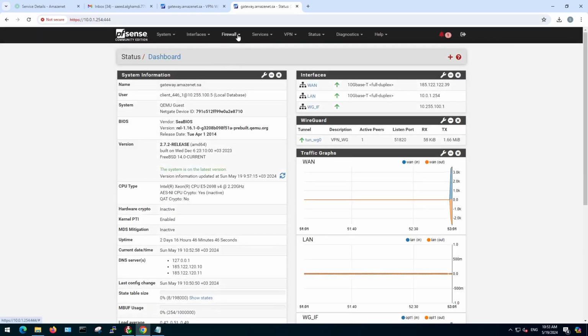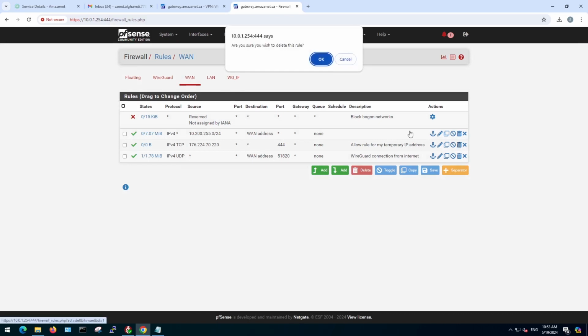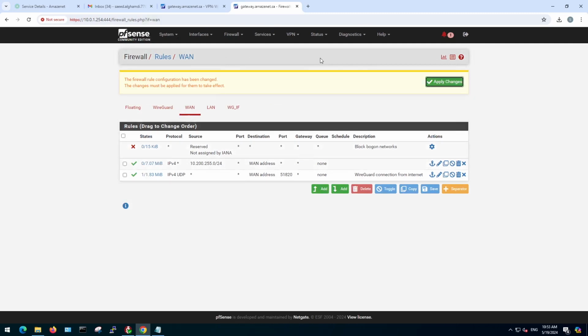Now click on the Firewall drop-down menu and then click on Rules. From the list of available rules on the WAN interface, delete the one you added for the temporary access from your public IP. Click on the OK button for the confirmation message, and then Apply Changes.